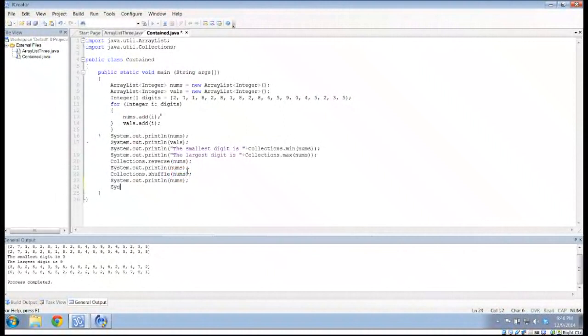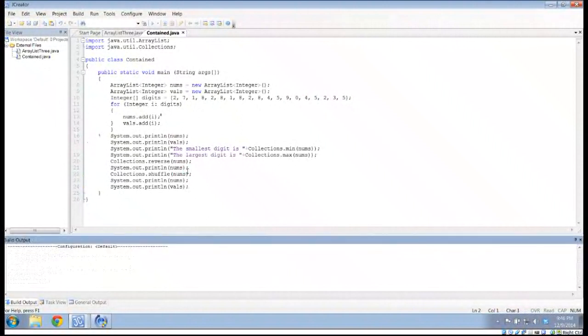So let me do something real quick. System.out.println vals. Remember, vals was my copy that I had made, and my vals should stay in the same order. And so notice vals is still in Euler's number order.